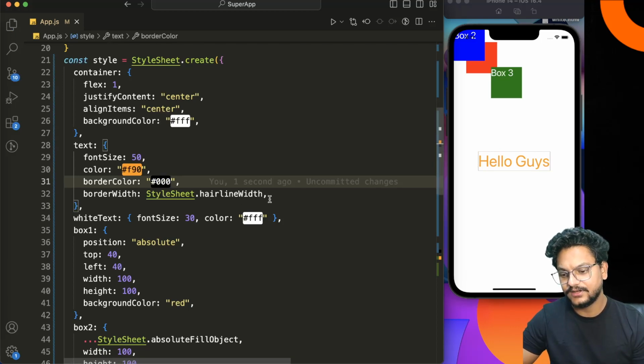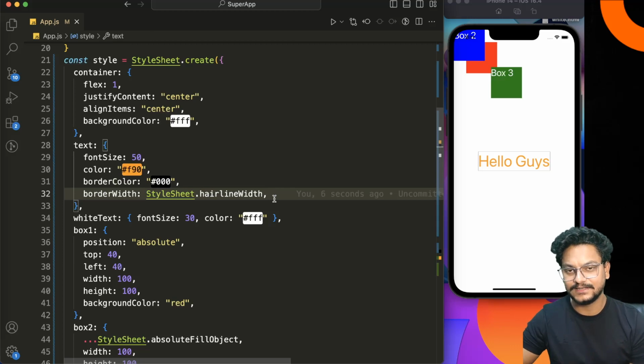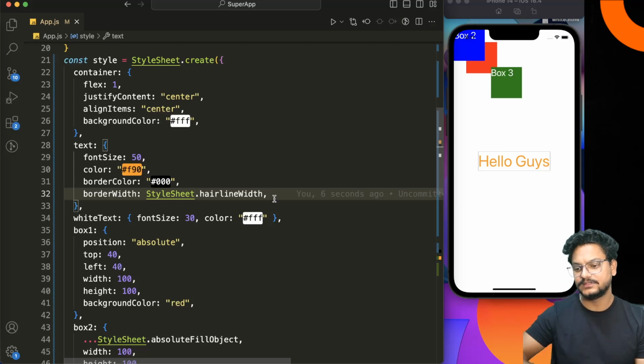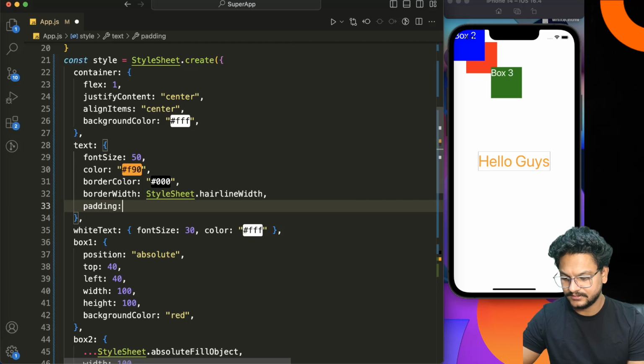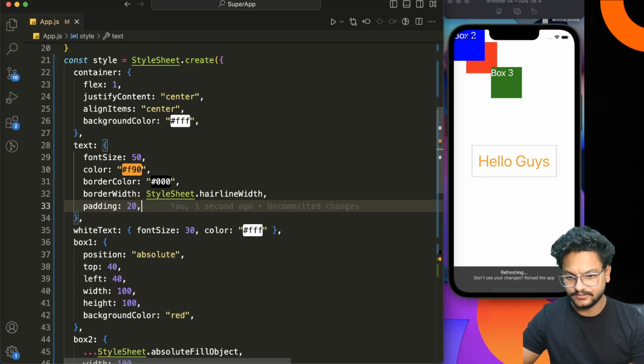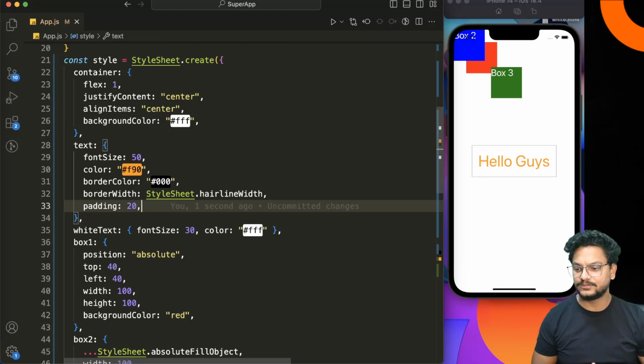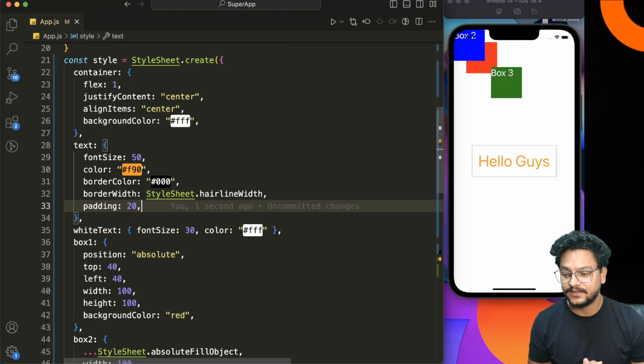This hairline width is provided from the style sheet, so that you can avoid that 1 pixel thing always, right? So this is how you can do it. You can just say padding 20, so that you can see this border. Now this border is there with hairline width. Okay, so all the topics on the style sheet are covered, and these are very important topics.